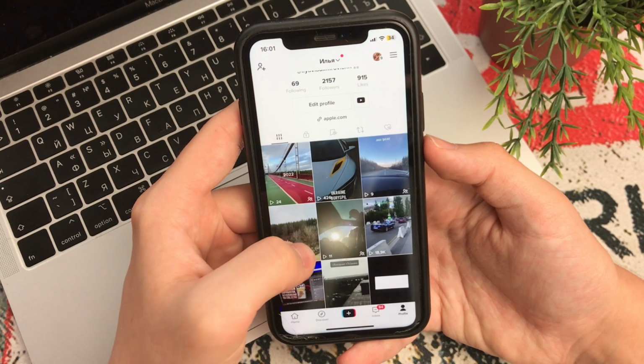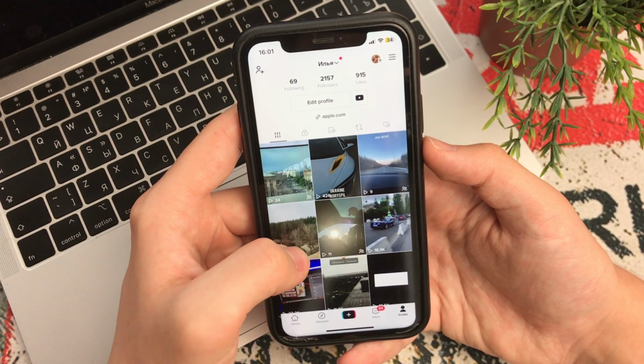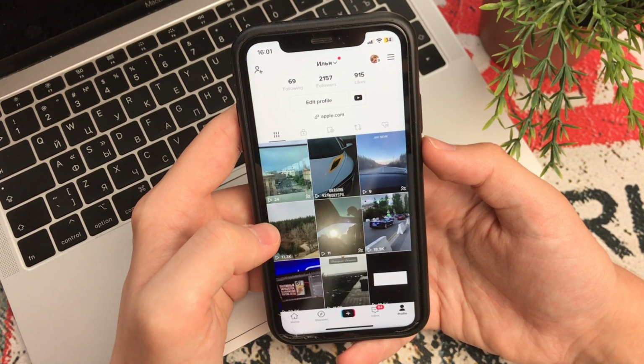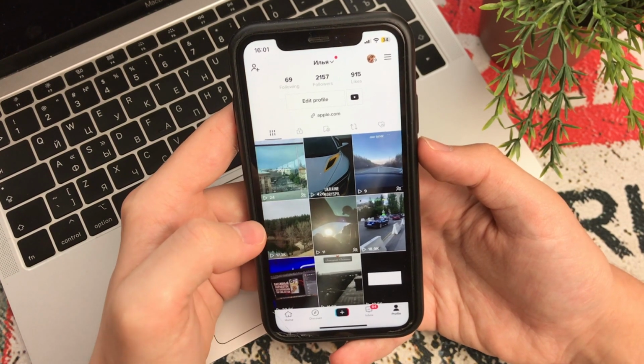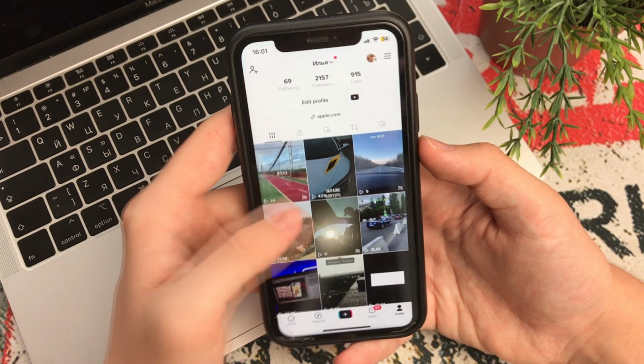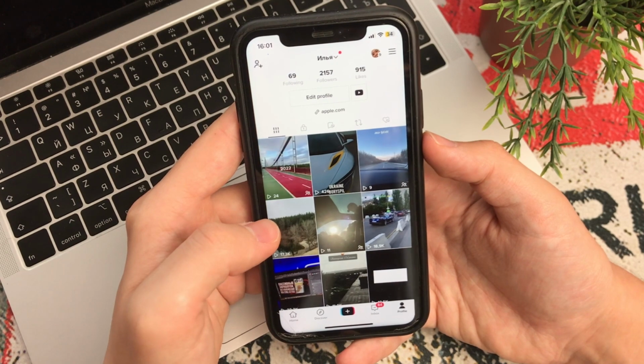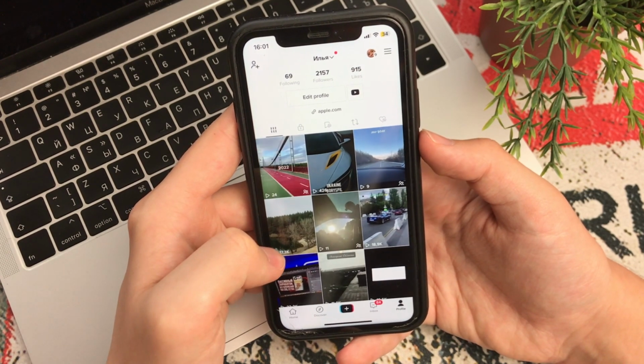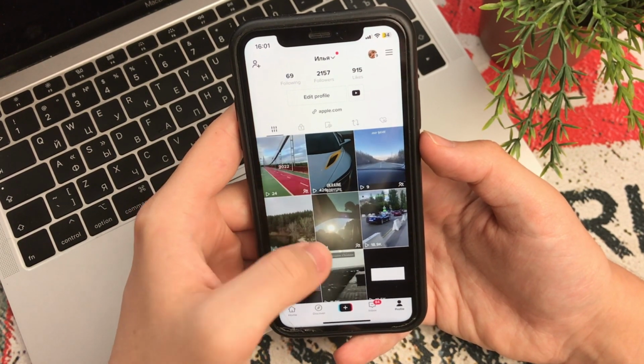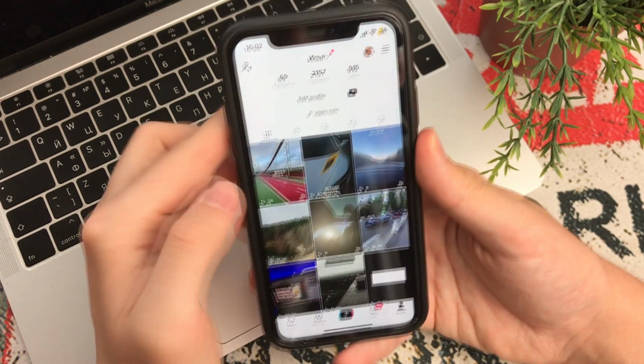In this video I want to show and tell you how to recover a deleted video in TikTok. Maybe you accidentally deleted it or your friend decided to play a joke on you and deleted the video. How to recover it? Very simple.